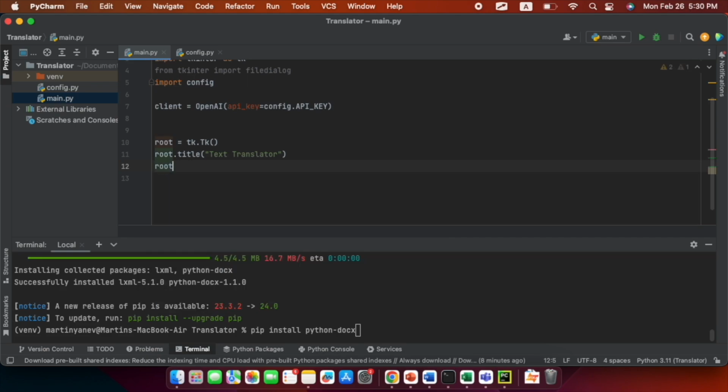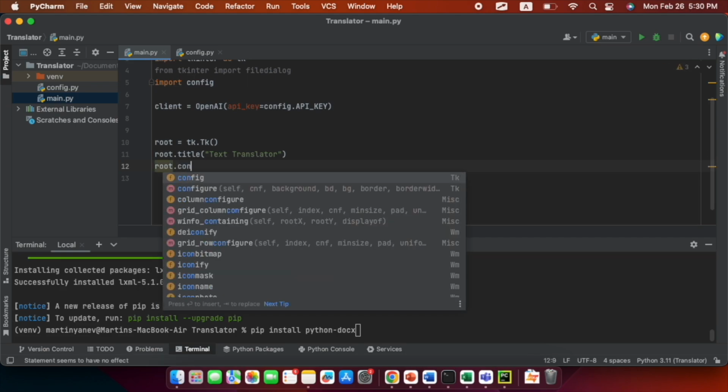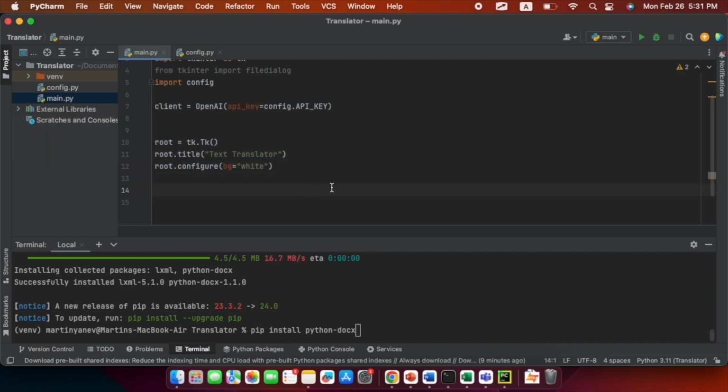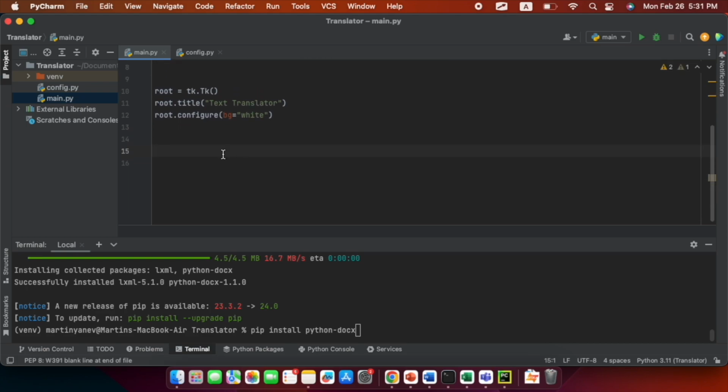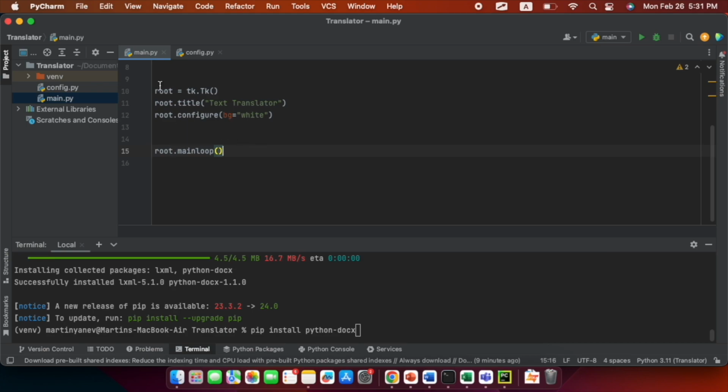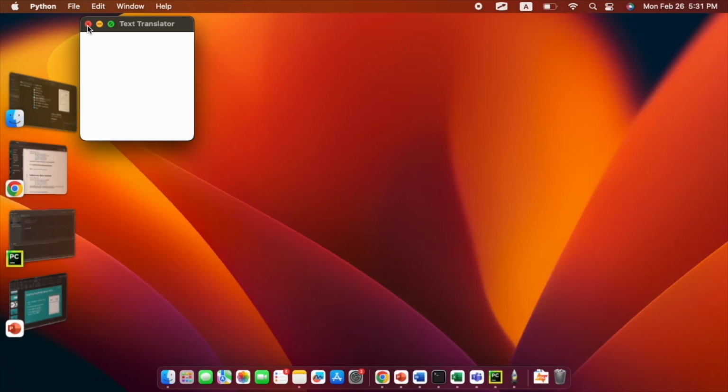Then I will do root dot configure, and I will put a white background. So I will do bg equals white. Okay, and actually here I'm going to write the last line. We're going to keep this line last, which is the one that is actually running our application. So I will do root dot mainloop. Okay, so I think even now if I run it, you should be able to see something here.